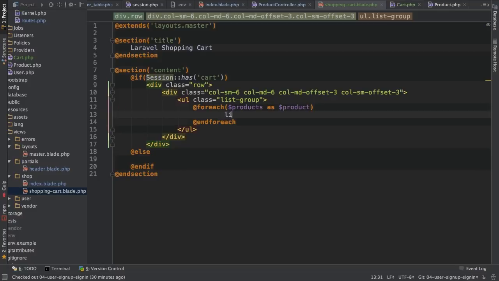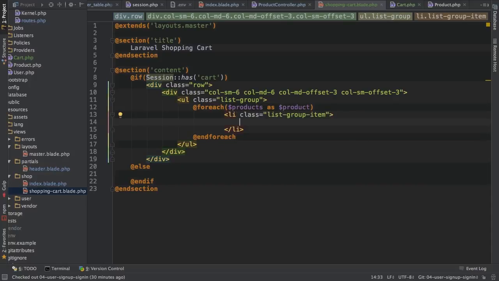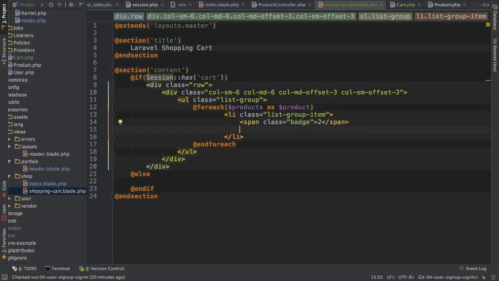And inside here, I will have a list group item. This will get the class list-group-item. And in this list item, I will have several things. I want to have a badge where I display the quantity, let's say 2. And of course, this badge here is a Bootstrap class, and it doesn't matter where you place this element, it will always float on the right. That's how it is configured by Bootstrap.